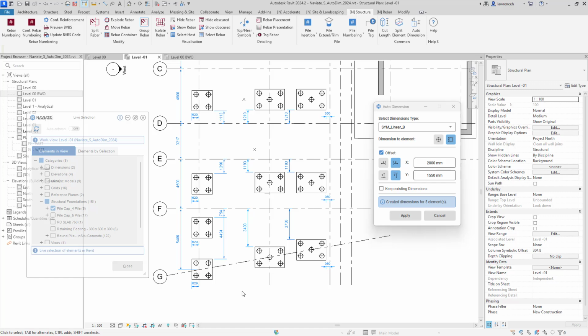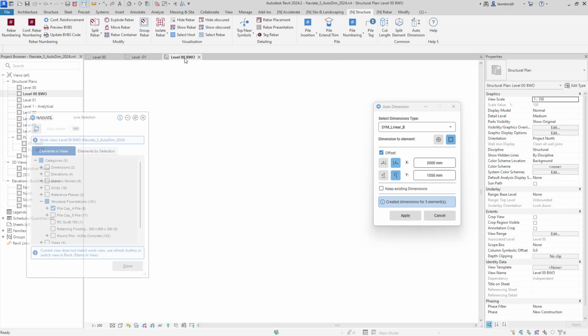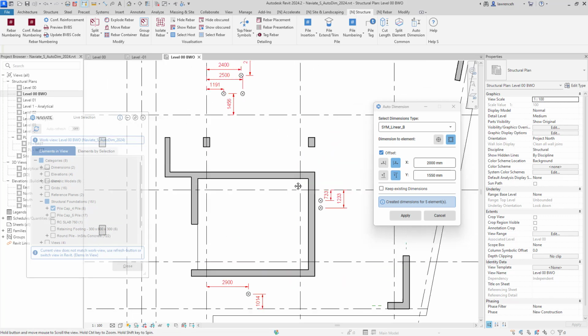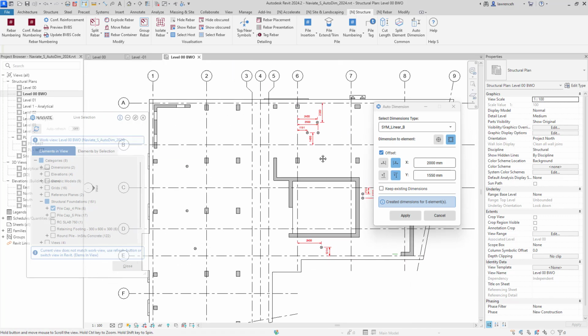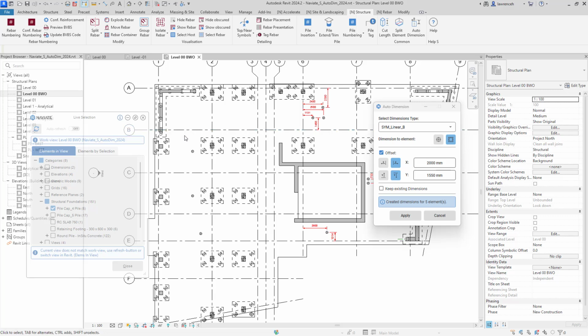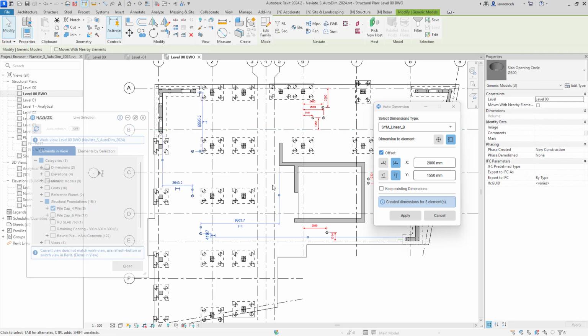Finally, let's dimension up some builders work openings. So I'm just going to select this plan here, and you can see that I've already got some of these openings dimensioned. Now of course we don't want the tool to actually replace the dimensions that we've perhaps manually placed out within the plan. So what I'm going to do here is make a manual selection of the builders work openings. Again, we'll configure our auto dimension dialog.